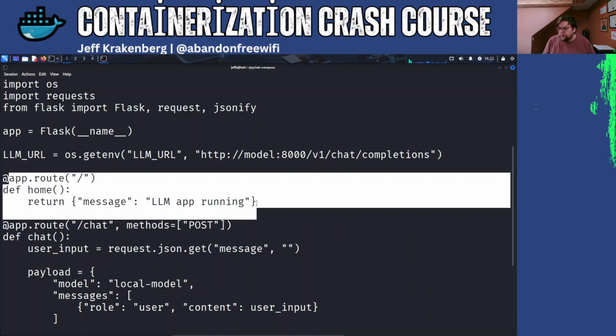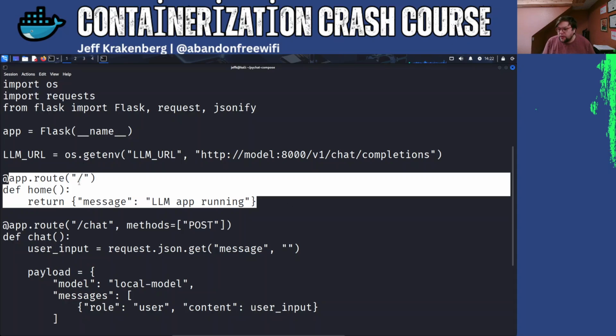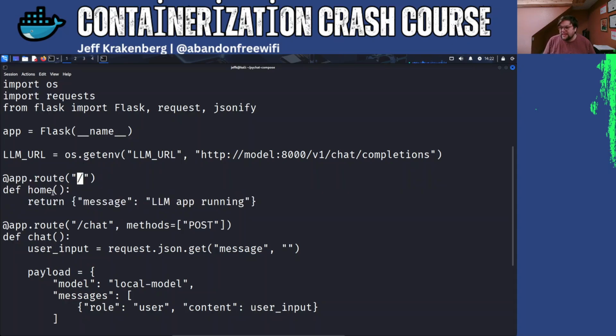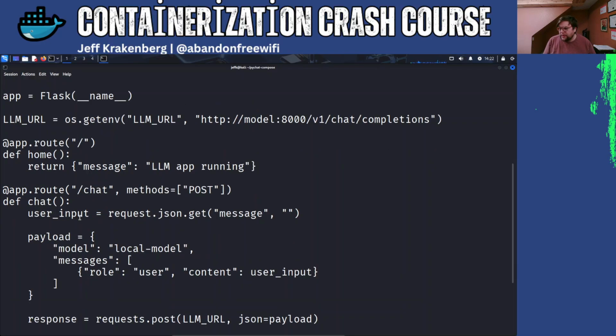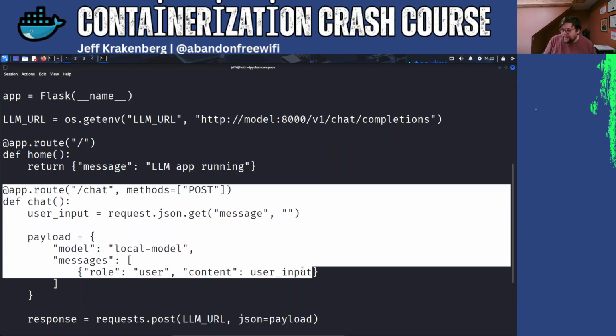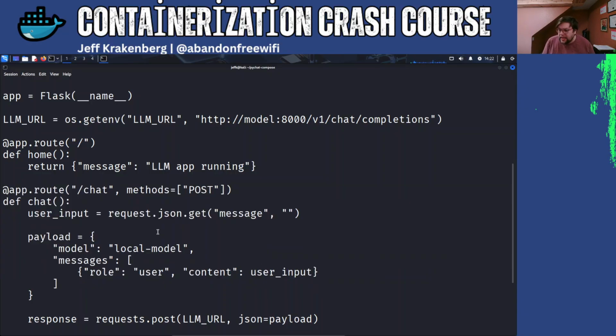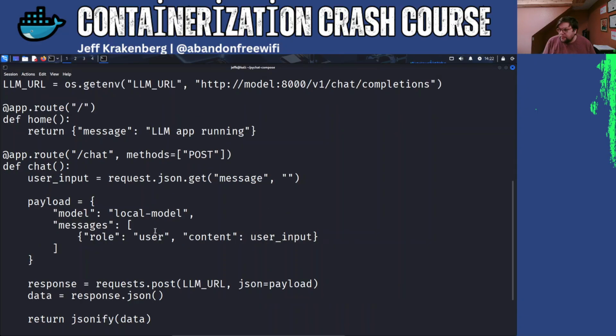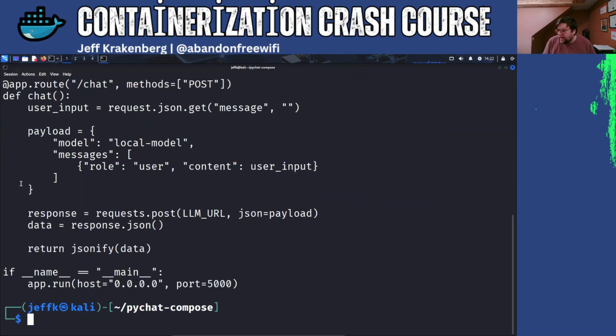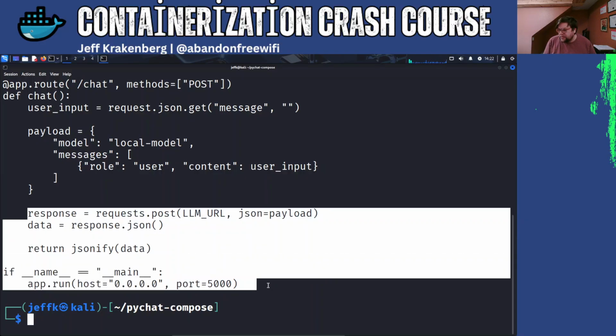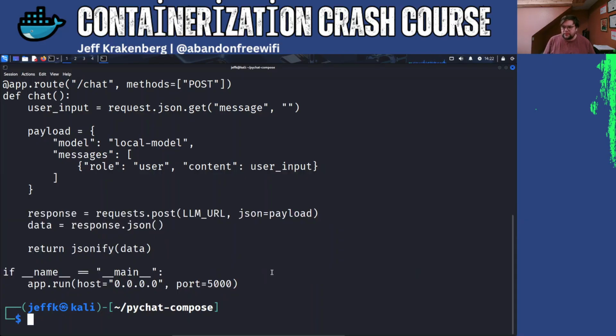The app routes are going to be what I'm highlighting the most here. We're going to have a basic app route at the home that just lets us know it's running, and then we're going to have an actual chat that lets us post to it. We'll get into that in a bit. But let me scroll down again, and just down here at the bottom it's just going to return what we need. So that's all the app.py is.